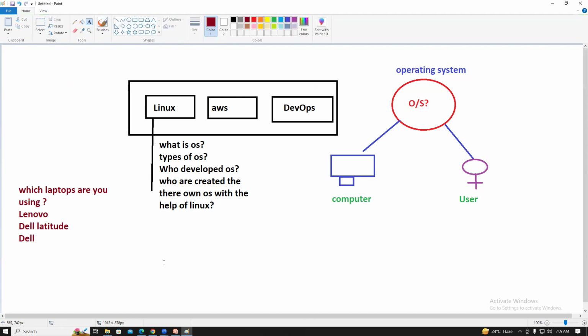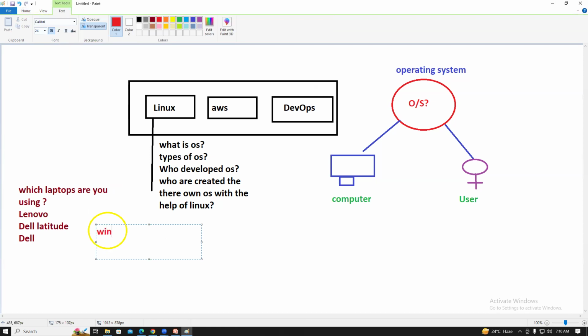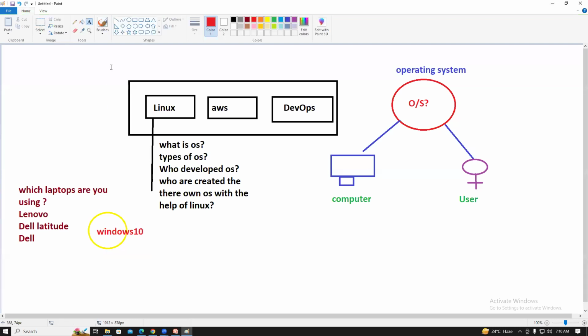So you guys are using Dell laptops, but which OS did you install on your laptops? Windows 10 OS. So you installed a Windows 10 OS on the hardware, right? Why did you install a Windows 10 OS on the hardware? I will tell you, no worries.